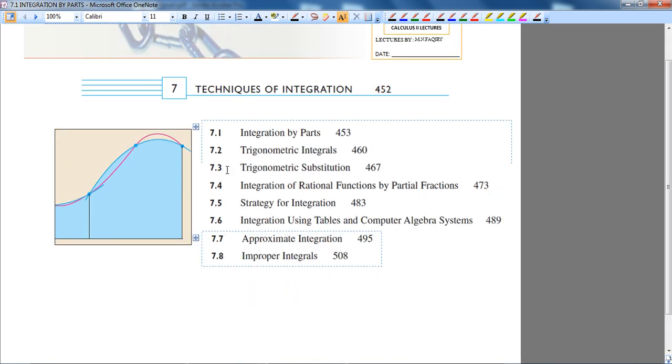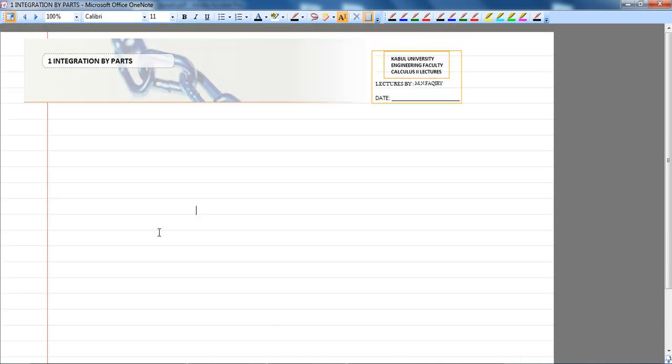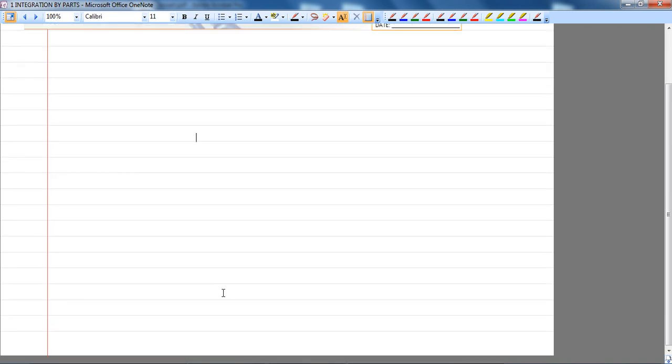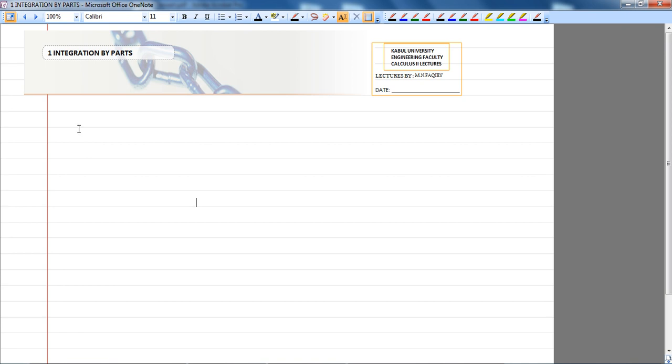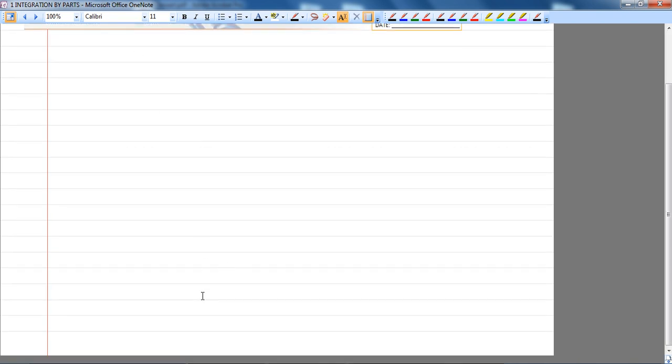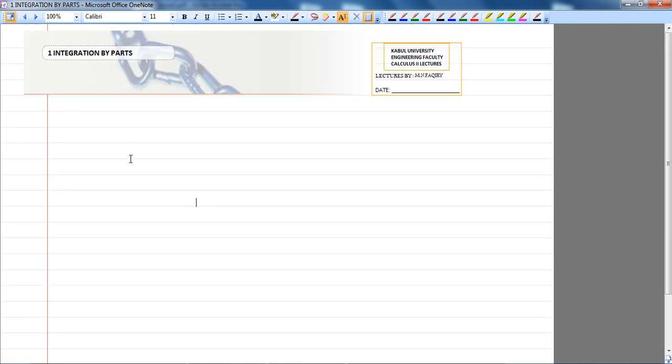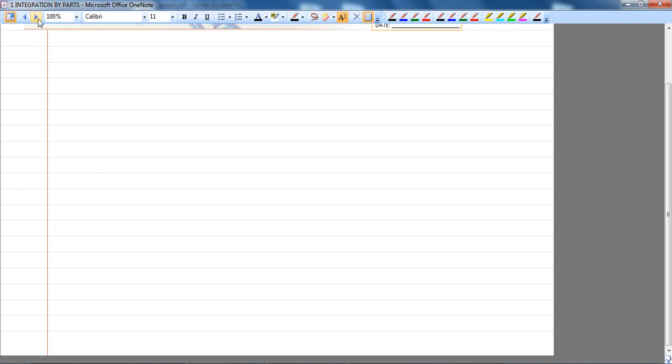I'll explain to you the contents of chapter 7, starting with section 7.1. Then I'll go to the next page, which is page 1, integration by parts. I'll write the whole lecture here using this pen. Okay, tablet PC pen, you'll see later. Then if this page is filled, I mean when I write from here up to here, then I'll go to the next page.